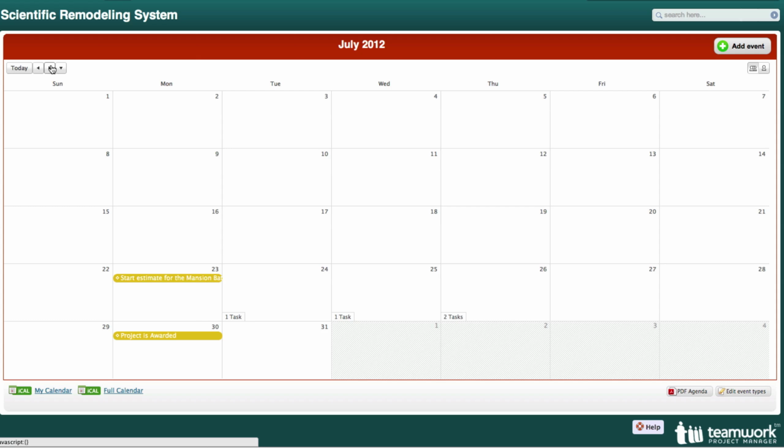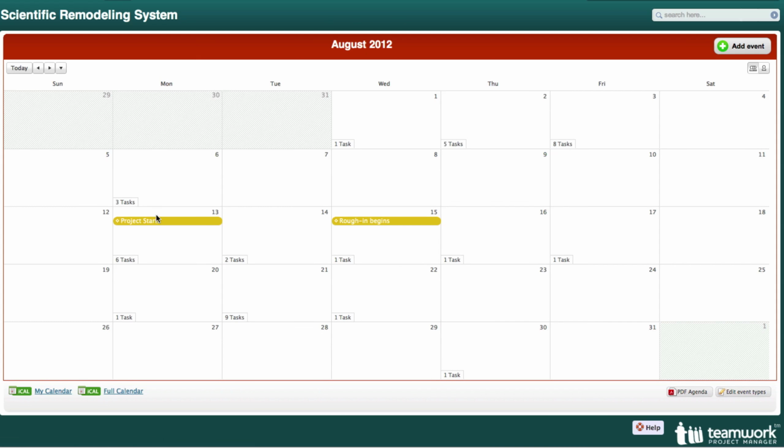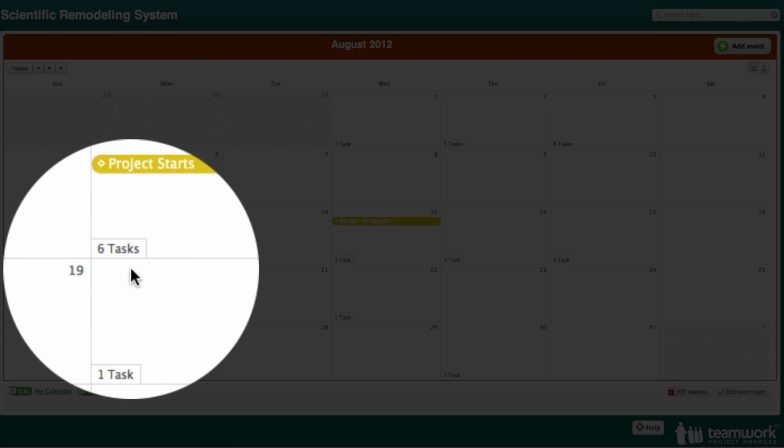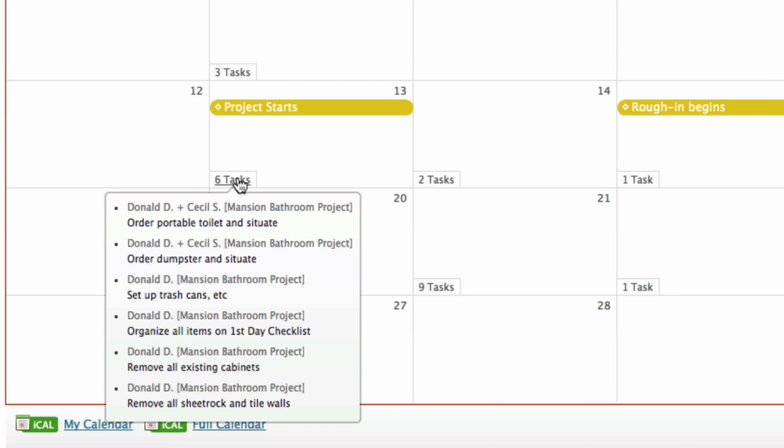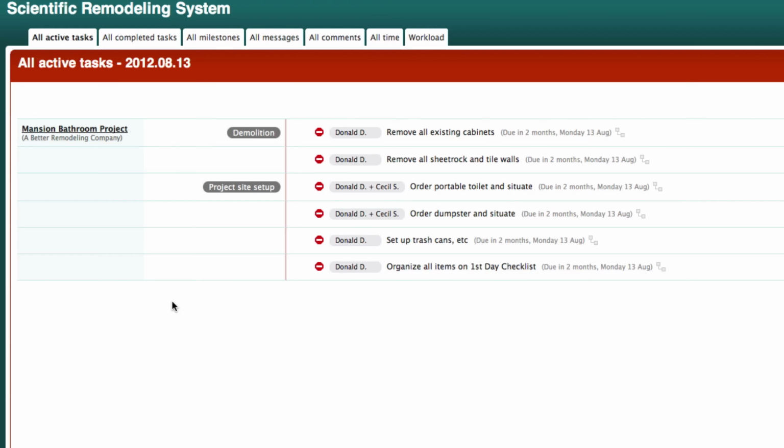Now let's go on to August, and you can see there are a lot of tasks here. See the 6 tasks right there? When we hover over that, we can see all the tasks that are happening on that day. If we click it, it will take us to the tasks, and we can see that 2 of these are under demolition, 4 of them are under project site setup. So all that's going to go on that day.